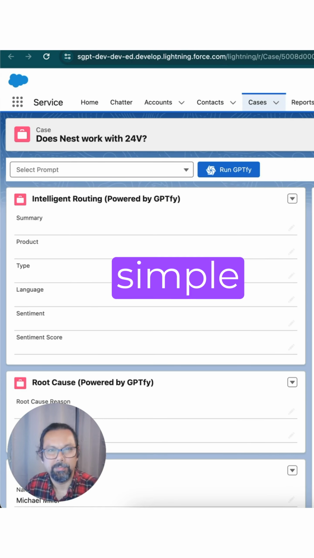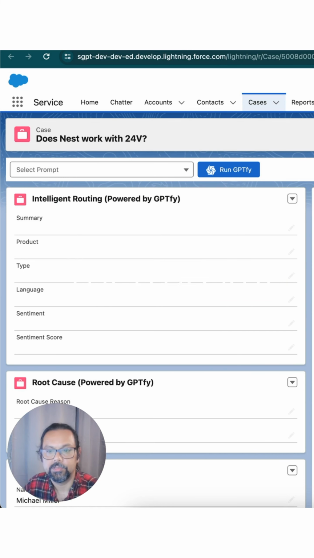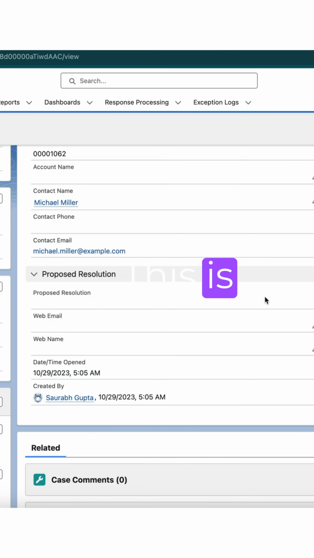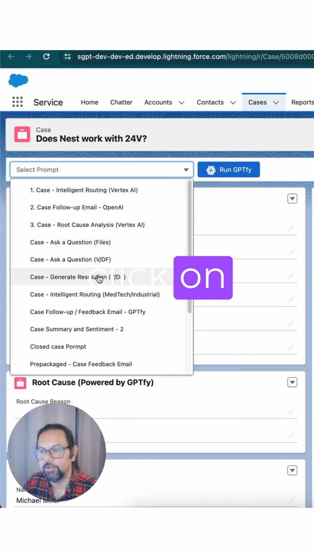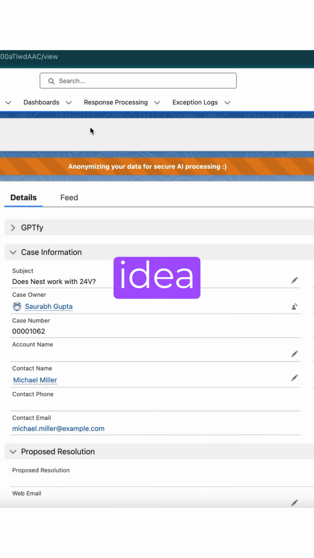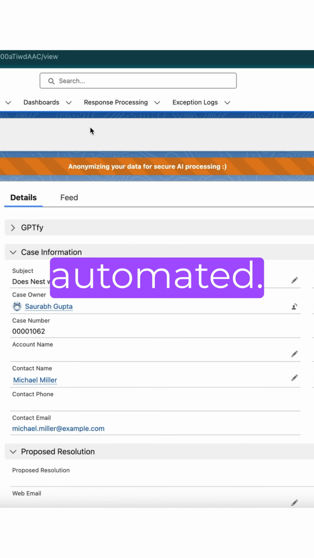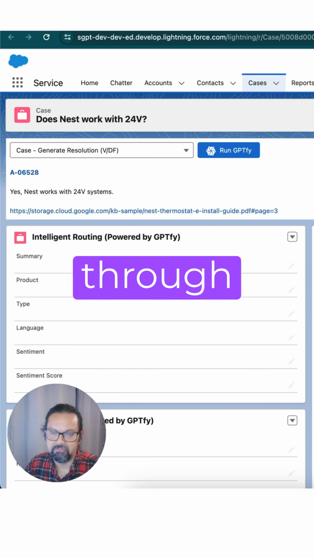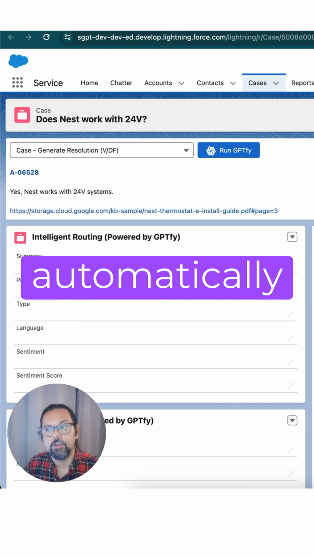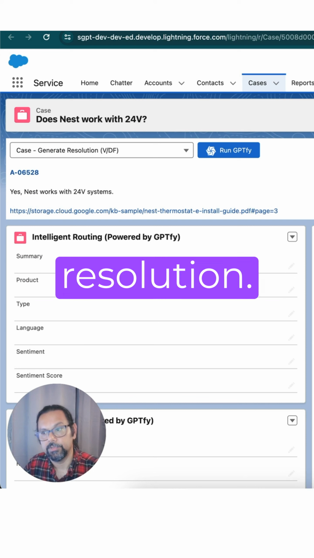Another example I wanted to show you is for a PDF. This is a simple PDF document for the Nest thermostat. And again, someone's asking this question. This is blank here. We do the same thing. I'm going to click on generate resolution. And the idea is for cases, this could be automated. As soon as a case is created, someone in communities creates it through email or through chat, we can automatically attach a proposed resolution.